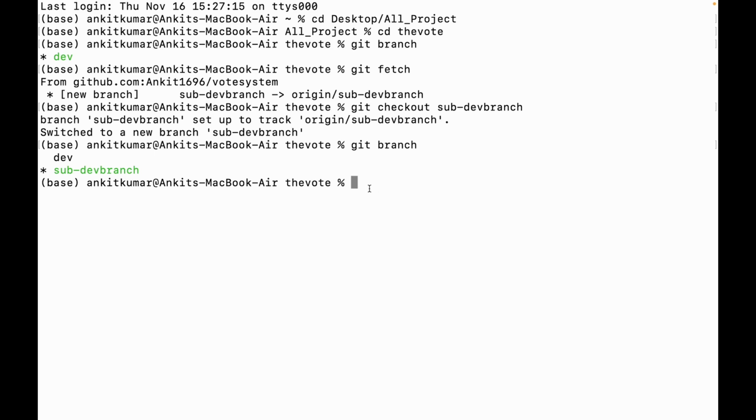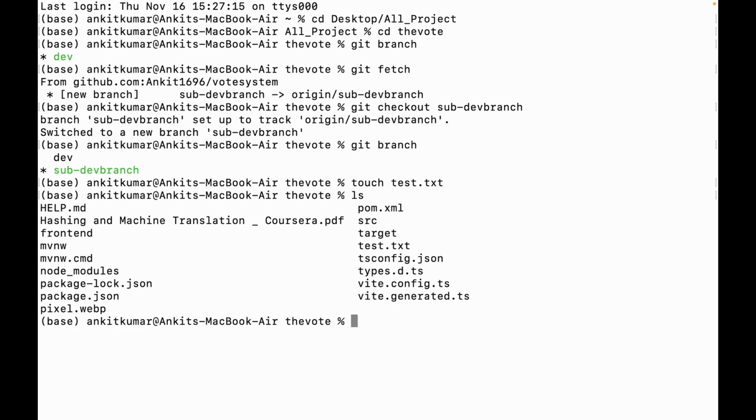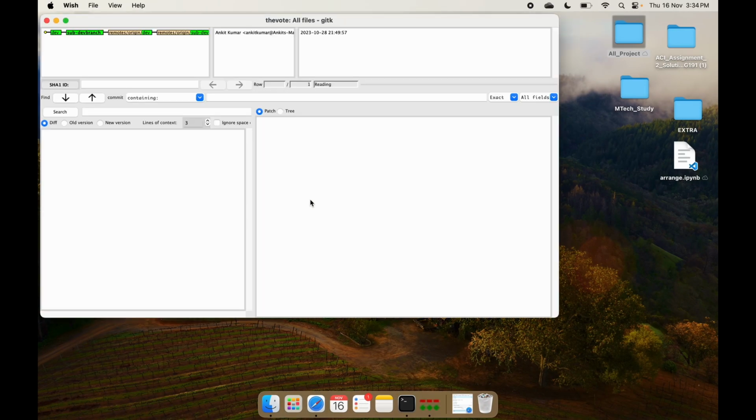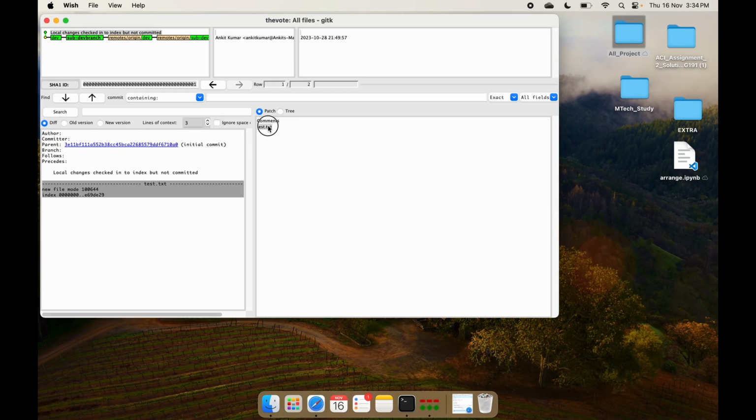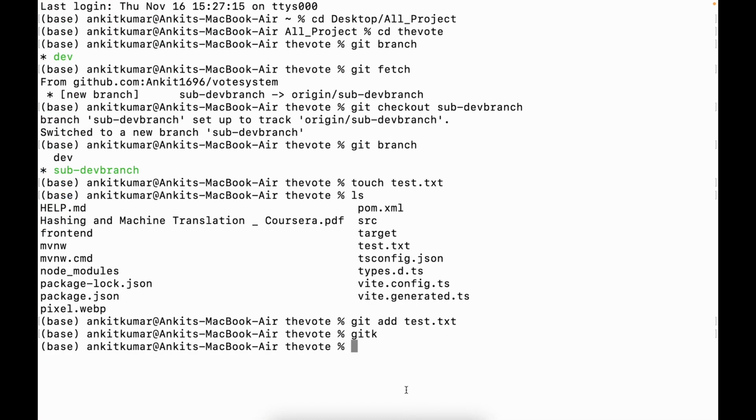To do so, I'll create a file. So I forgot the command name. I think this is touch test.txt. It should work. Okay, let's type ls. And here we have test.txt. We have a new file. I'm gonna add it. Git add test.txt. Now let's use git k. So local changes here you can see this is test.txt. I will close this. I'll come over here.